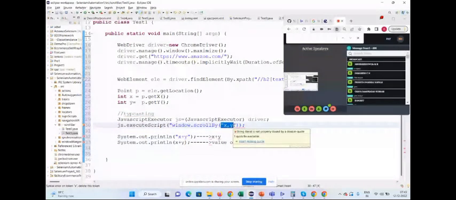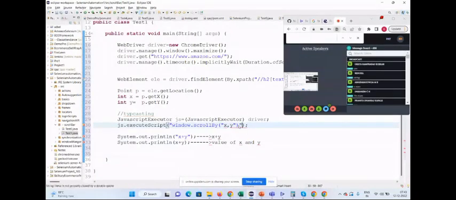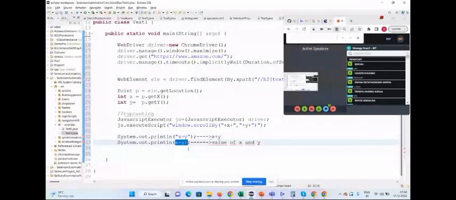Do I want it to print X and Y somewhere? So this is equals to line number 32. Everybody is clear? I want to print the value. So I am doing concatenation, such that it should behave like X and line number 33.